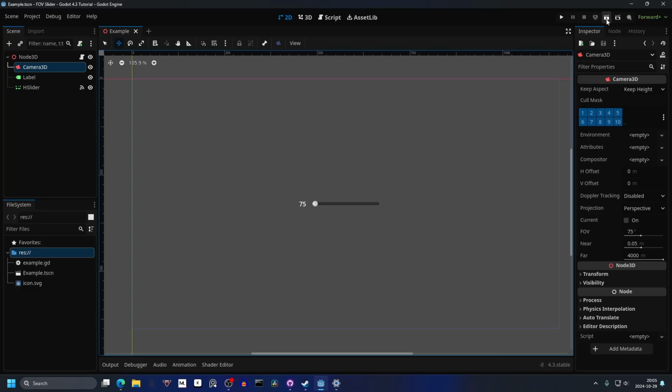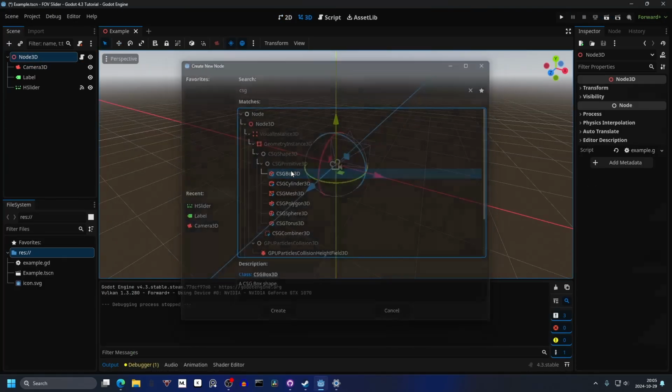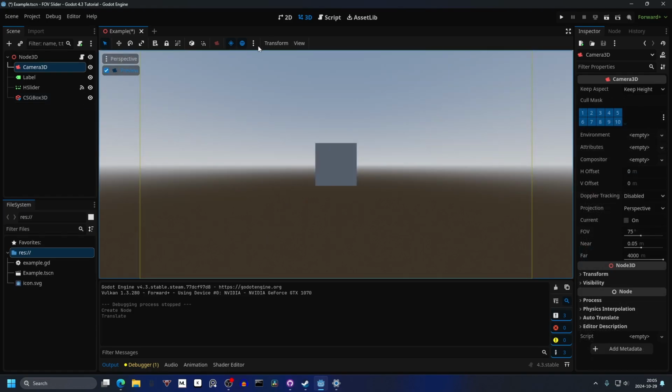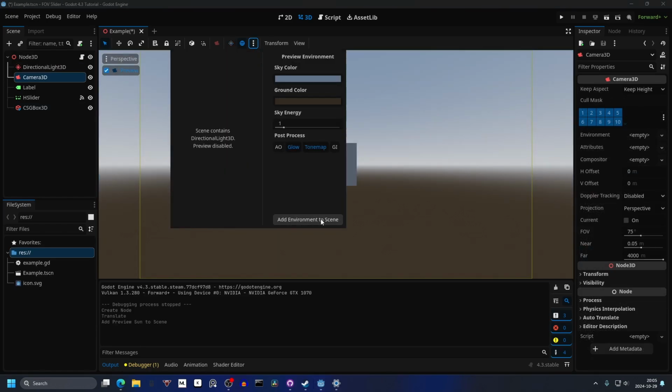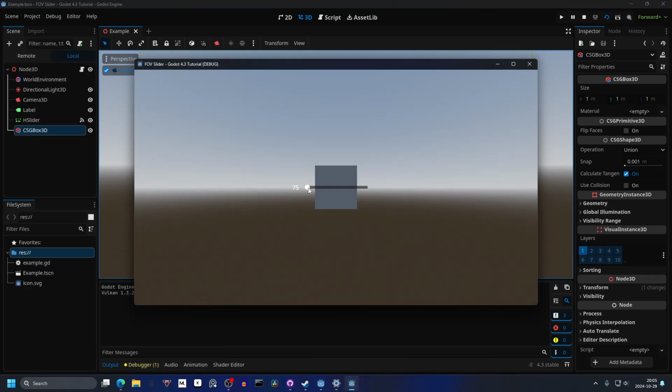Now if we run the scene, it might be more visible if I add a CSG box, so I'm gonna do that real quick. Preview it, I think that's good. Let's add a sun and a world environment. Now if I run the scene, now when I change, I realized one thing, that it started at the bottom and I don't want that.